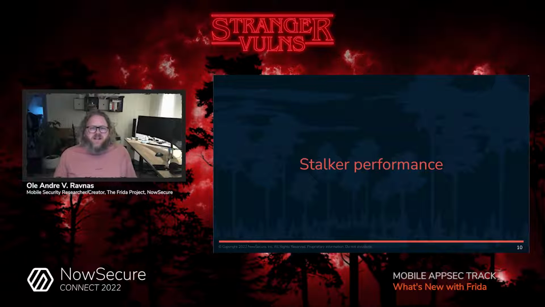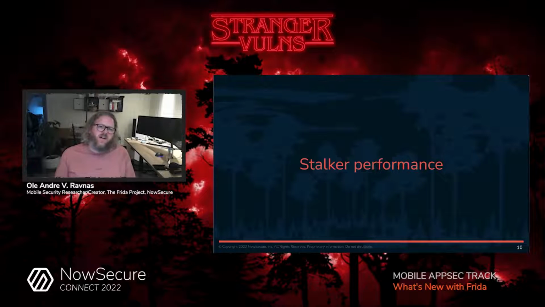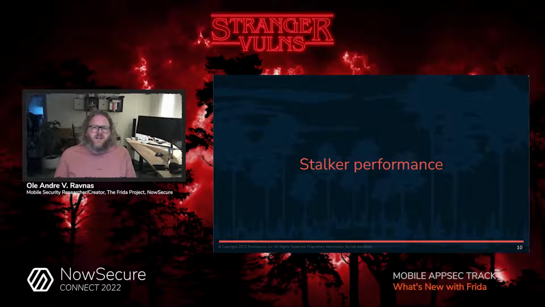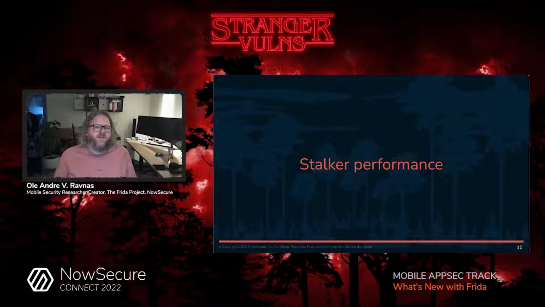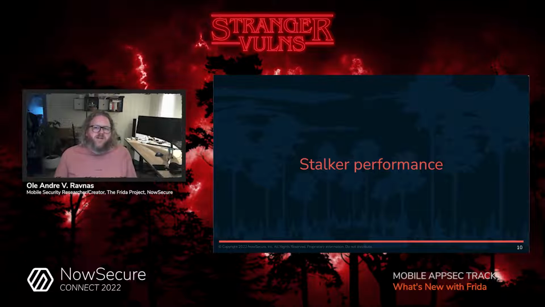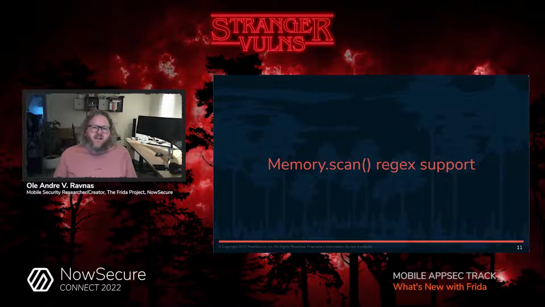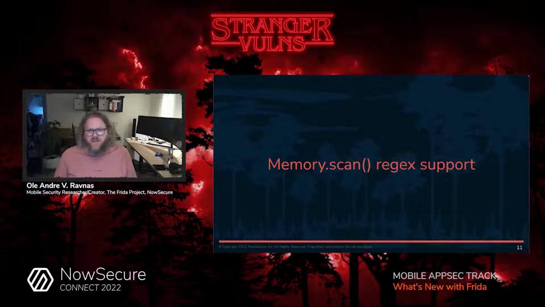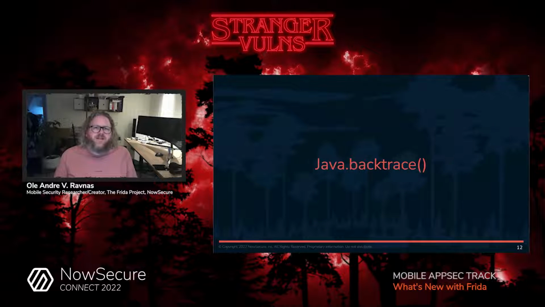There's also been some exciting Stalker performance improvements on x86/64, both 32 and 64-bit, and ARM64. So what I heard is that in FastBench, we're able to either match or beat QEMU. So that's really exciting. And memory scan supports regexps, so you can search memory for not just a raw pattern, but also using a regex.